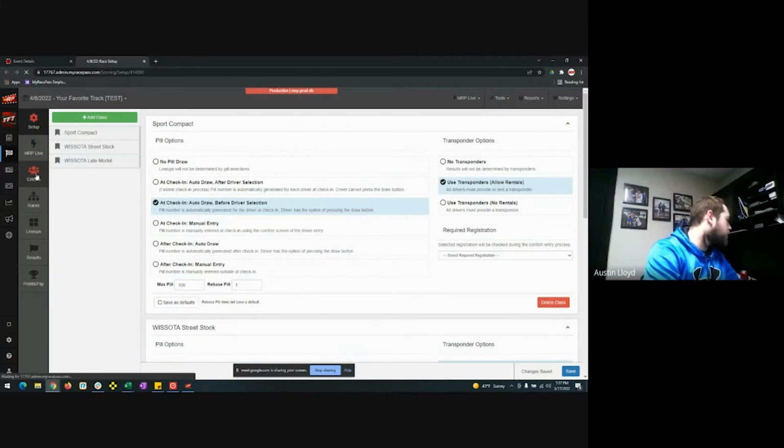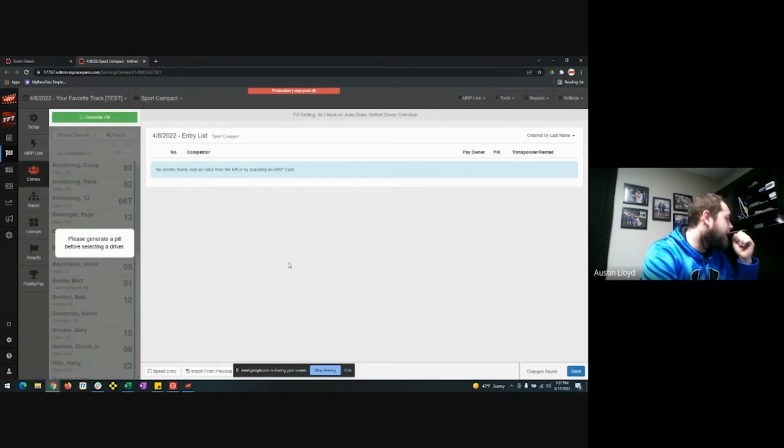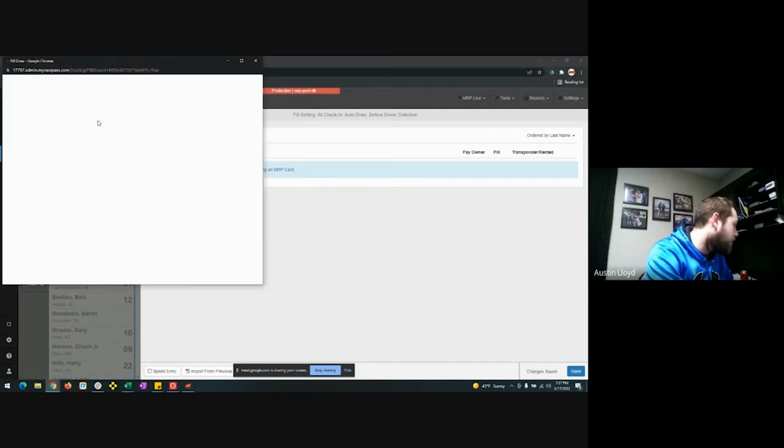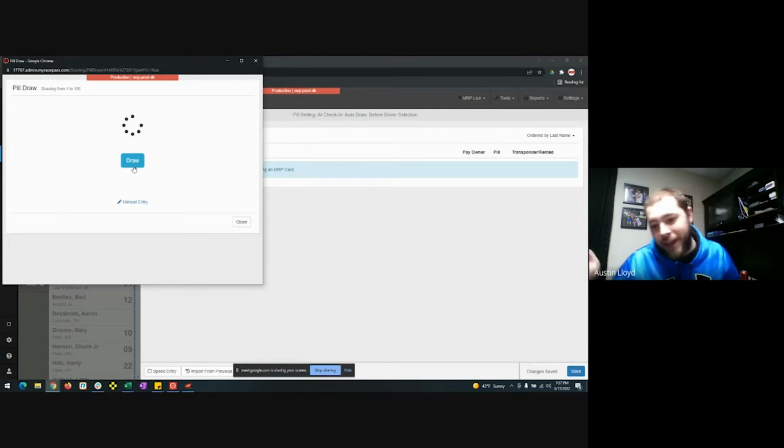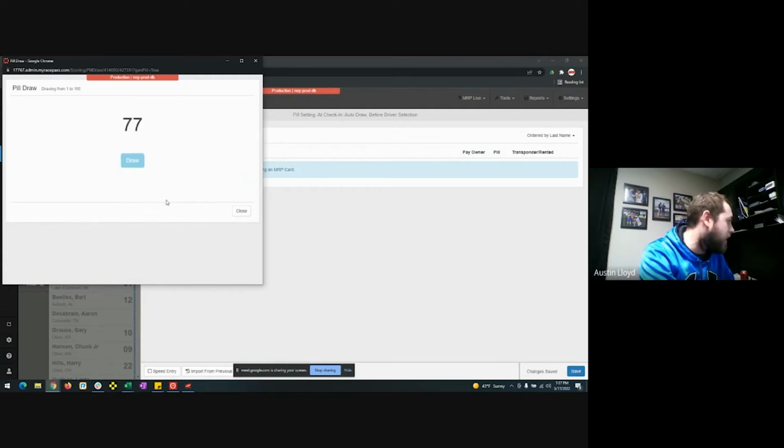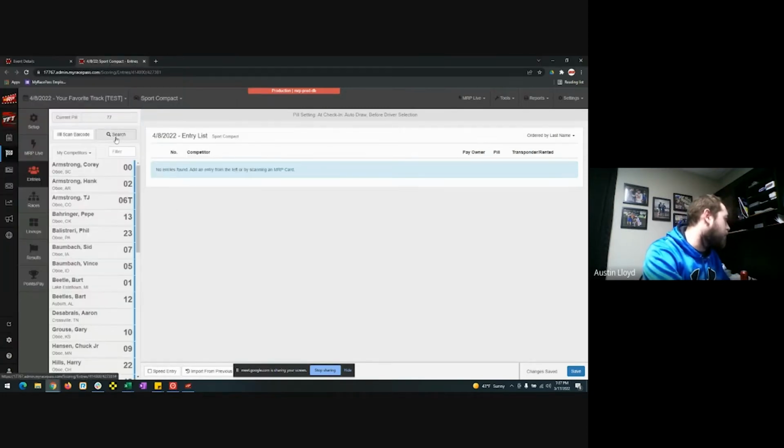From there, I'm going to jump to the entries screen here. Now, in entries, this is where we're employing just what you're talking about, Callie. So I'm going to generate a pill. Now, if you've got a big enter key that the driver can click, great. If you've got an iPad that they can click the draw button, great. Otherwise, you can click the draw button. Doesn't matter how that works. 77. The pill draw number is 77. So now that it's drawn a 77, now I can go find the driver name.